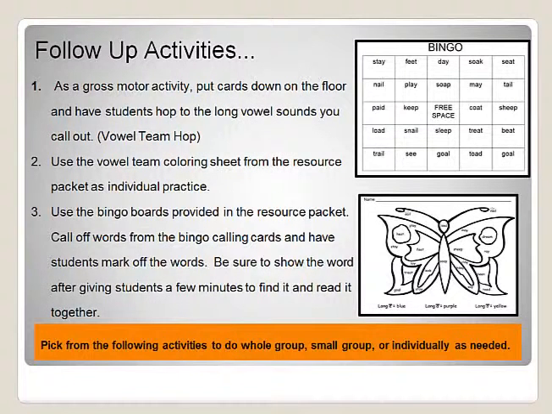Pick from the following activities to do whole group, small group, or individually as needed. As a gross motor activity, put word cards down on the floor and have students hop to the long vowel sounds you call out. Use the Vowel Team coloring sheet from the resource packet as individual practice. Use the bingo boards provided in the resource packet. Call off words from the bingo calling cards and have students mark off the words. Be sure to show the word after giving students a few minutes to find it and read the word together.